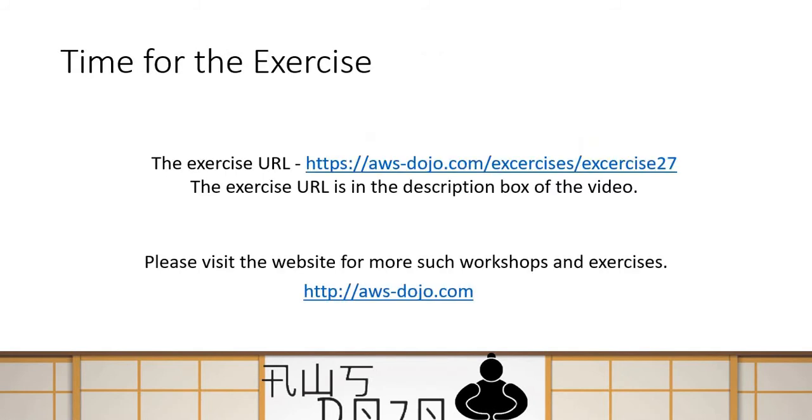So in order to do the exercise, we have uploaded it to our website, aws-dojo.com. The URL of the exercise has also been provided in the description box below. Now what I'm going to do is explain how this exercise works step by step. After that, you can run this exercise on your own and implement the scenario by yourself to get an experience of it. Okay, so without losing any more time, let's jump to the exercise.